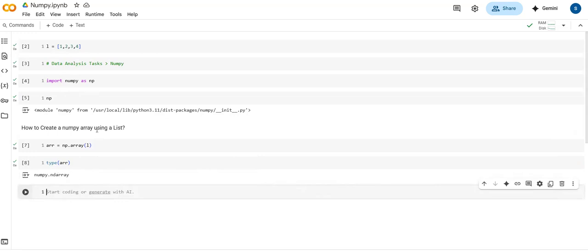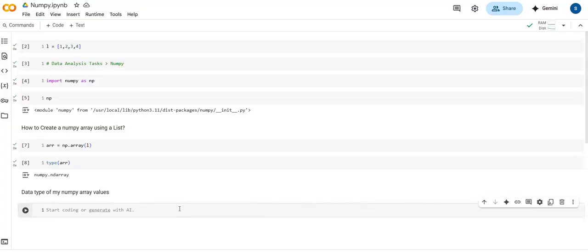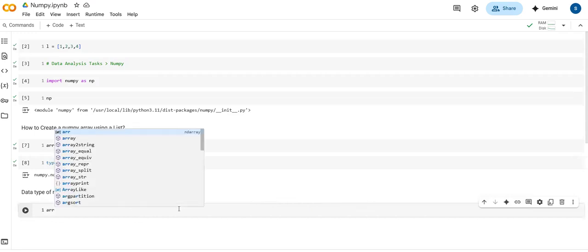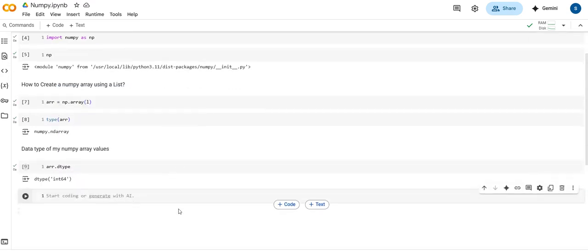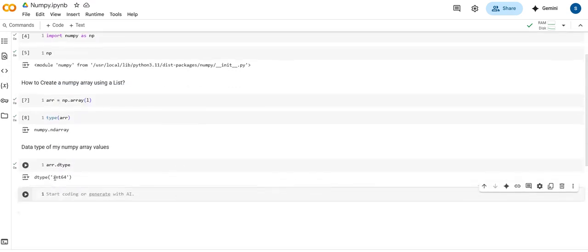Let's say I want to check the data type of the values which are present in this array. What is the data type of my NumPy array values? To get this, you just need to write your array name dot dtype. That means the data type. You can see currently it's a 64-bit integer type.